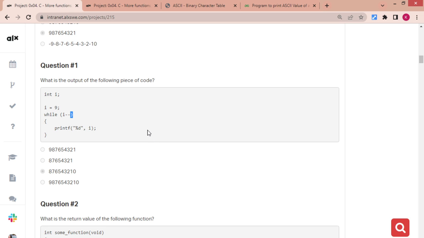Here I want you to first understand the difference between pre decrement and post decrement. For pre decrement, the value of the operand is decremented first and then assigned and printed in the function or program. While for post decrement, the operand is first used in the expression and then the decrement operation is performed later. That's just the difference. So for what we have here, this will be the result.